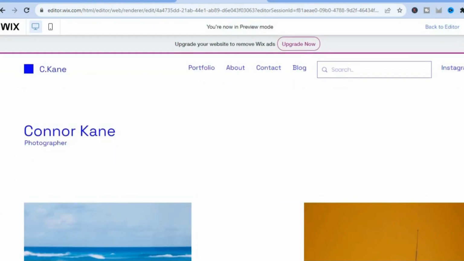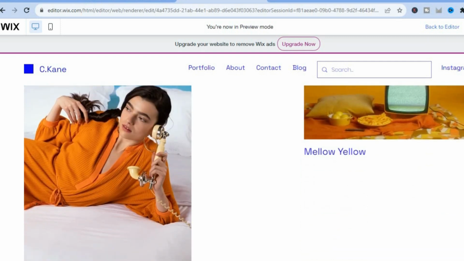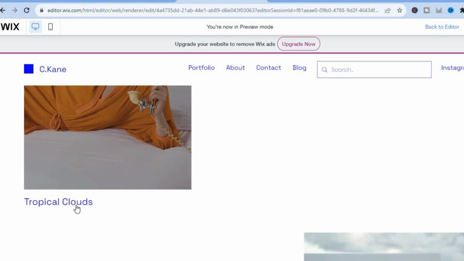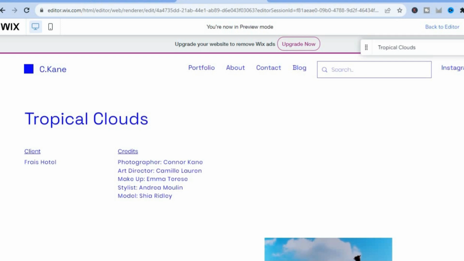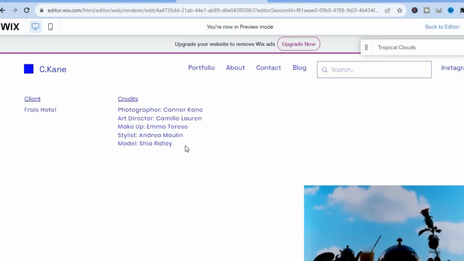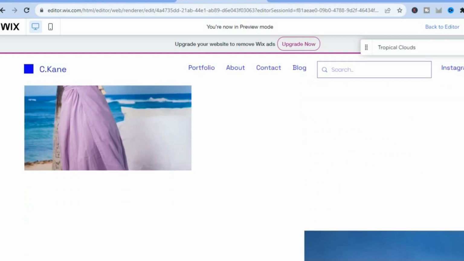So this is how it looks at the moment, as you can see right here. And if I were to tap on one of the sample projects, so let's say for example this one, you can see it right here how it looks. So you can see the client and the credits right there, and by scrolling down you can see it there.